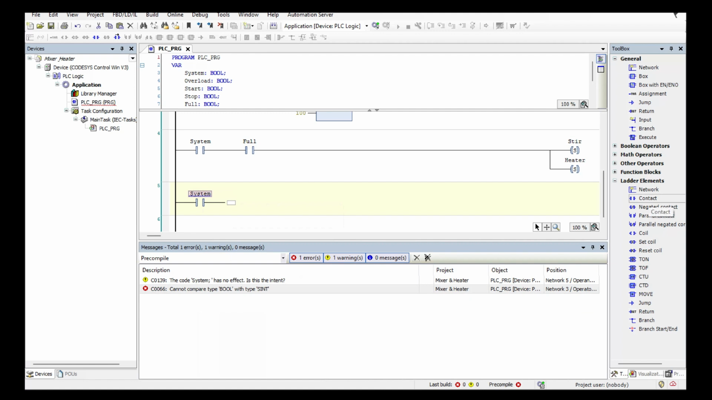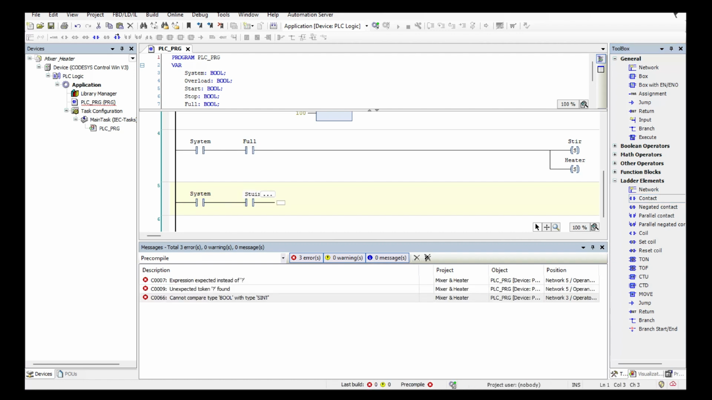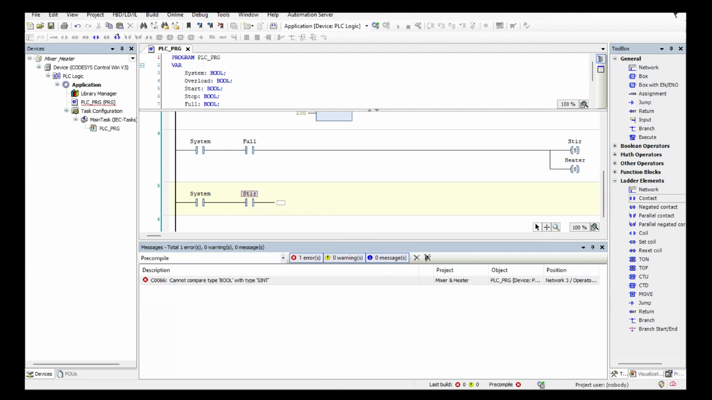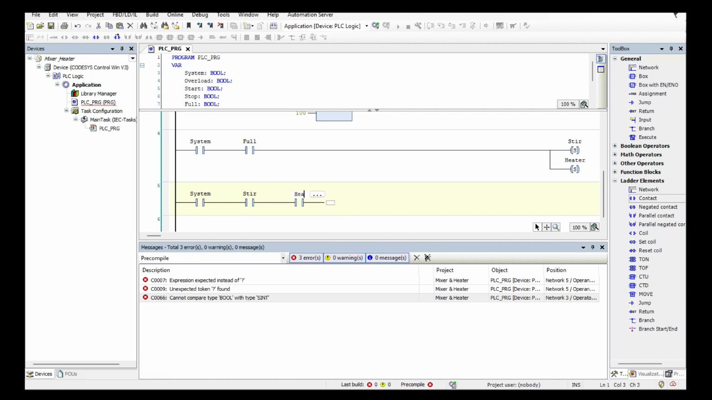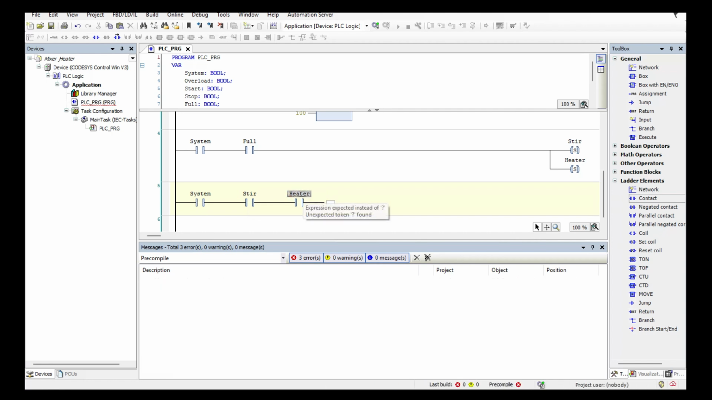And now in network 5 we will have one more contact system, and we will have one more for the stir, the mixing, and one more for the heater. So now the system is activating this after we have activated the stirring, the mixing, and the heater. It goes from the system activating to more stir and heater.